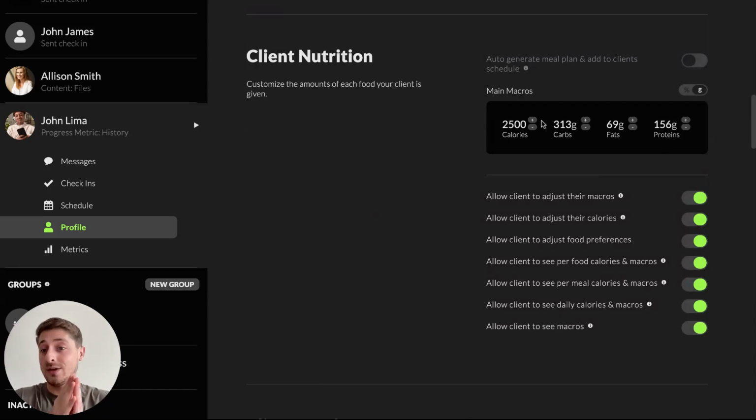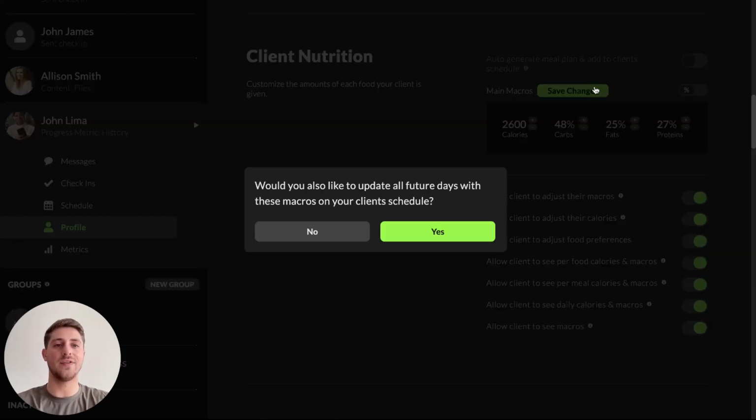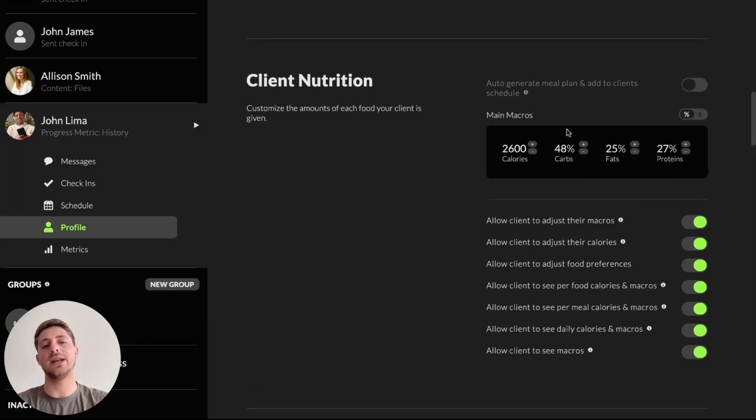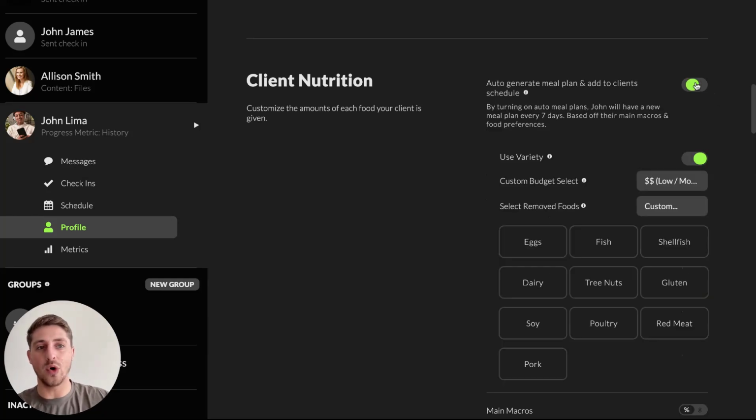And keep in mind, you need to assign these first in order to use this very automated way of generating meal plans. But once we have assigned certain macros, let's just set a new one here. Once again, you can of course select your macro split very easily and update that here to be the main macros. Now we have the option to hit this switch, this toggle that you see right above it. It says auto generate meal plans and add to client schedule. What this will do is use that same algorithm as we saw before. And as soon as we turn it on, it is going to generate a meal plan for this client for a full week.